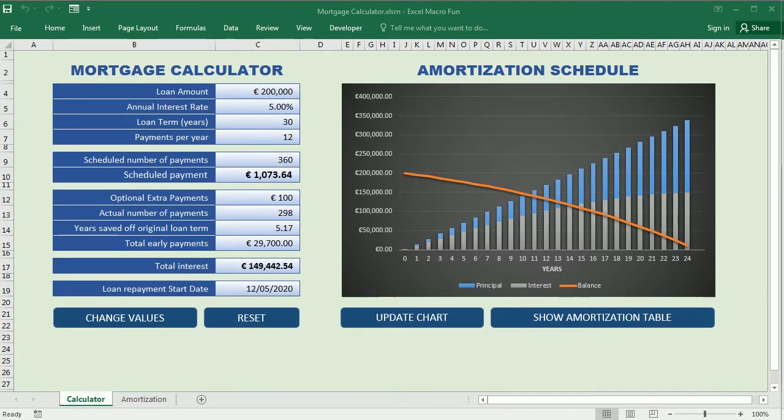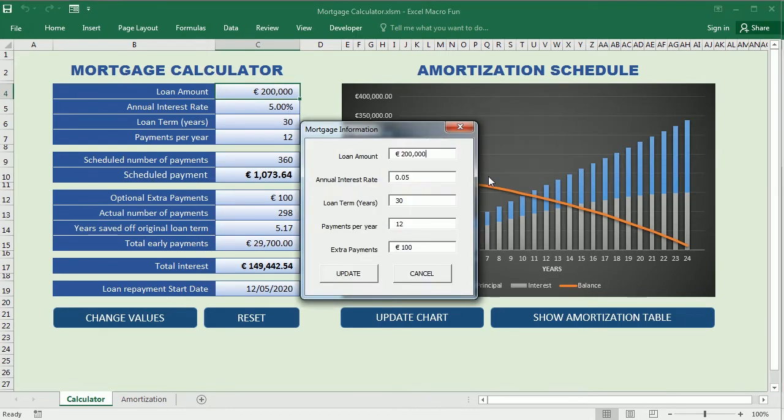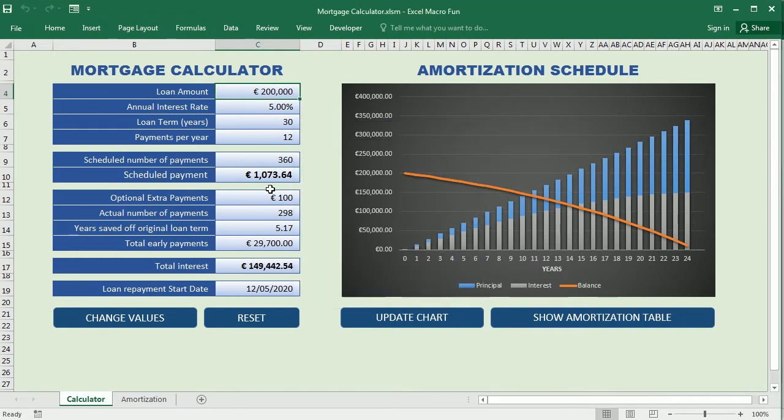This is a mortgage calculator in Excel, and to update the values, we have a user form here where the user can enter the loan amount, the interest rate, loan term, and so on. And this will be updated in the table for the formulas to make the calculations of the total interest and total payments.